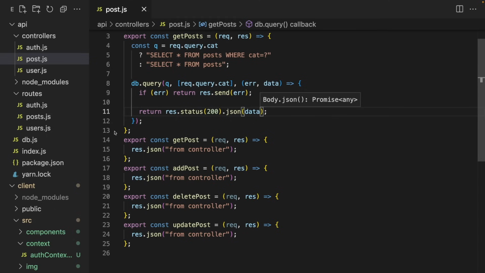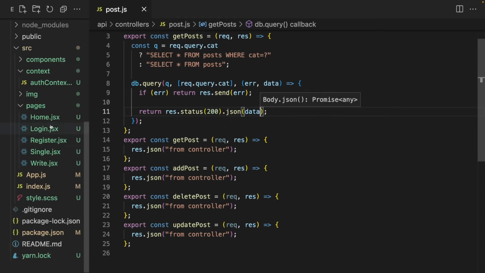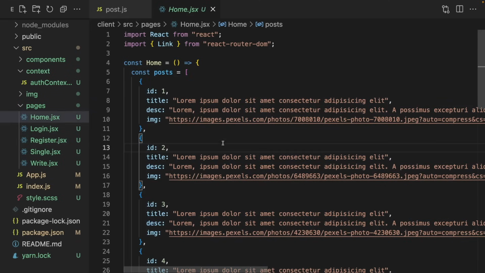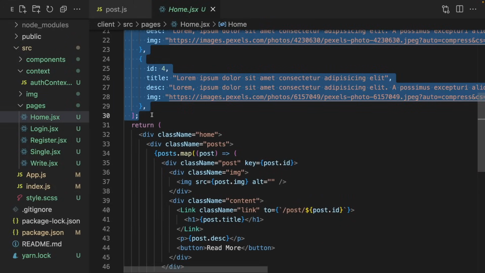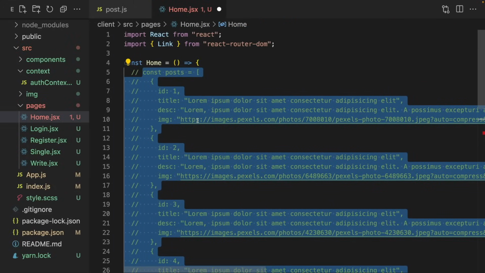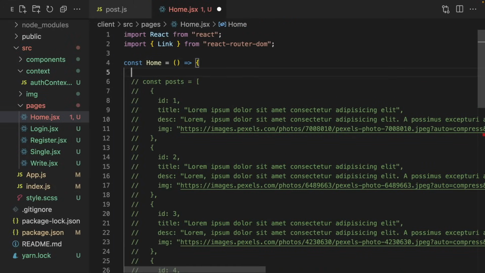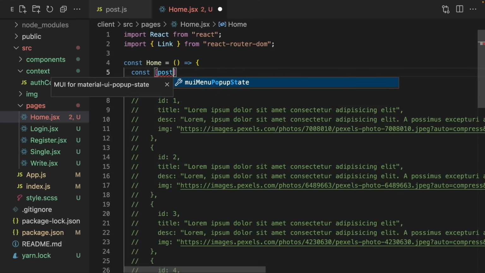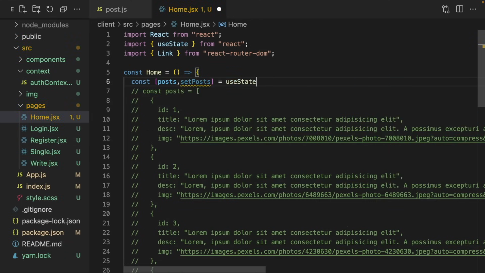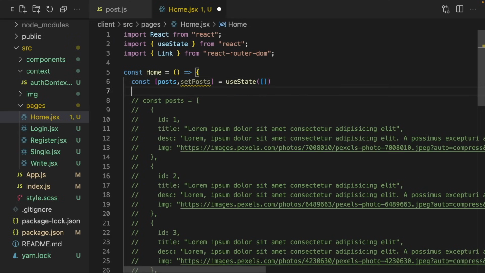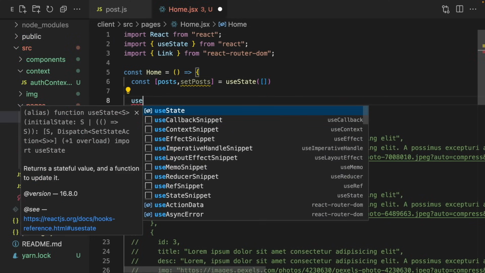Let's use this. I'm gonna go to homepage. And if you remember, we were using this dummy data. I will just comment this out and create a posts state. I will say const posts, setPosts, useState hook, and empty array. And I'm gonna use useEffect.